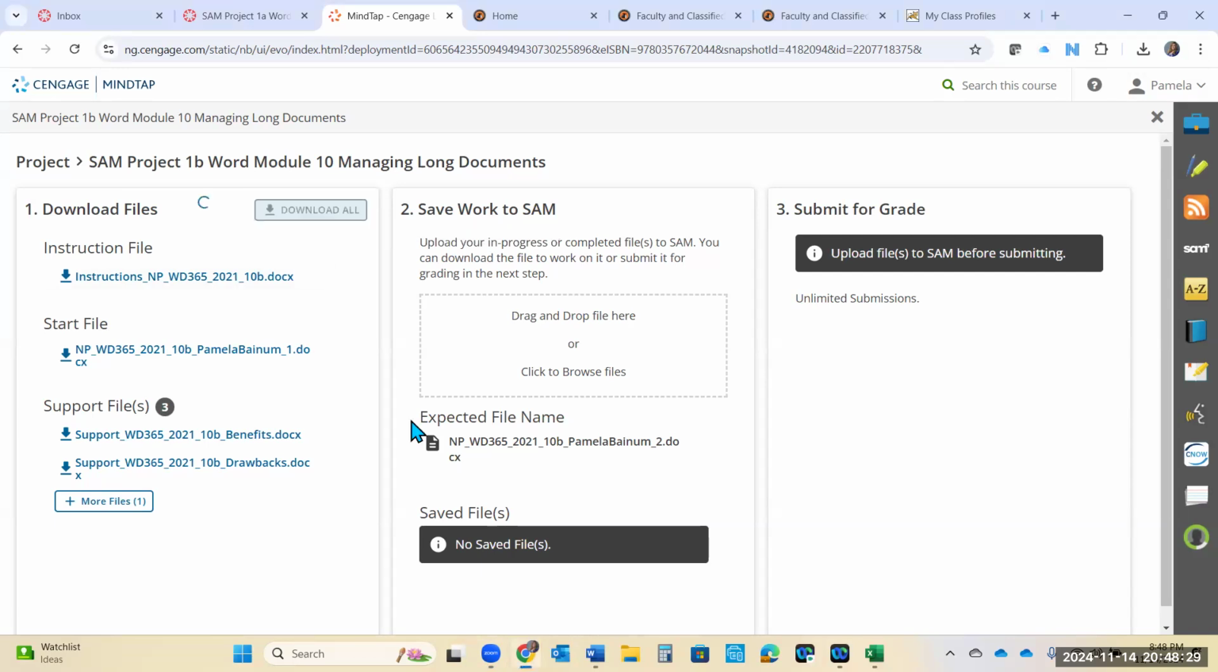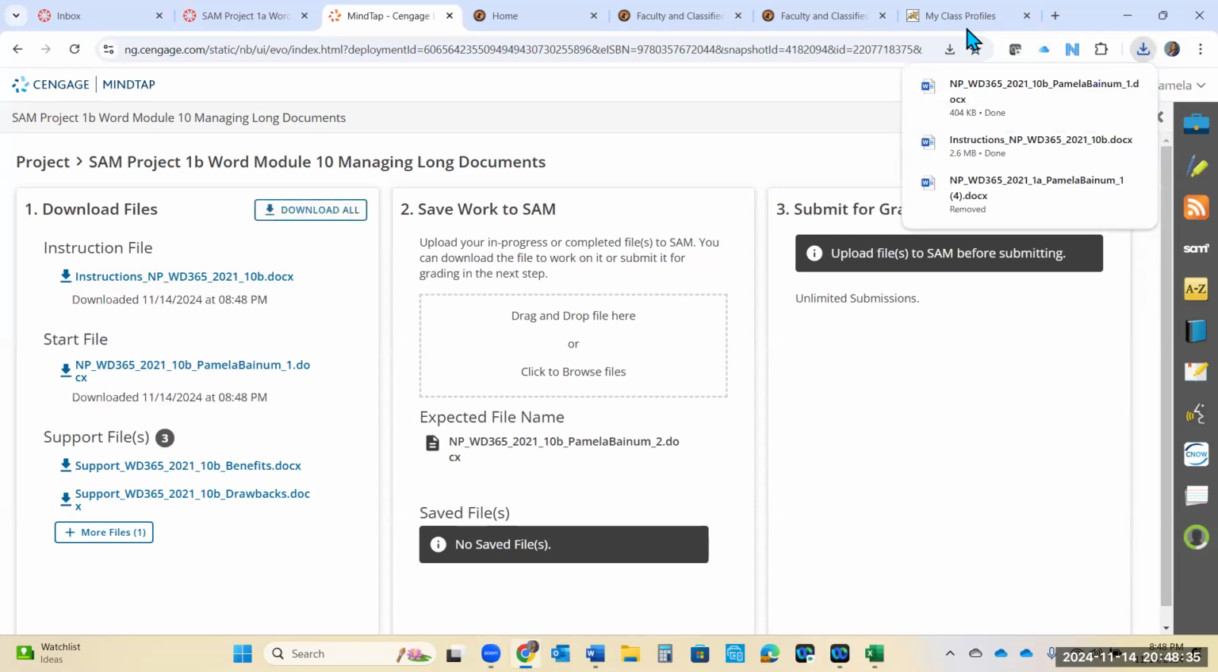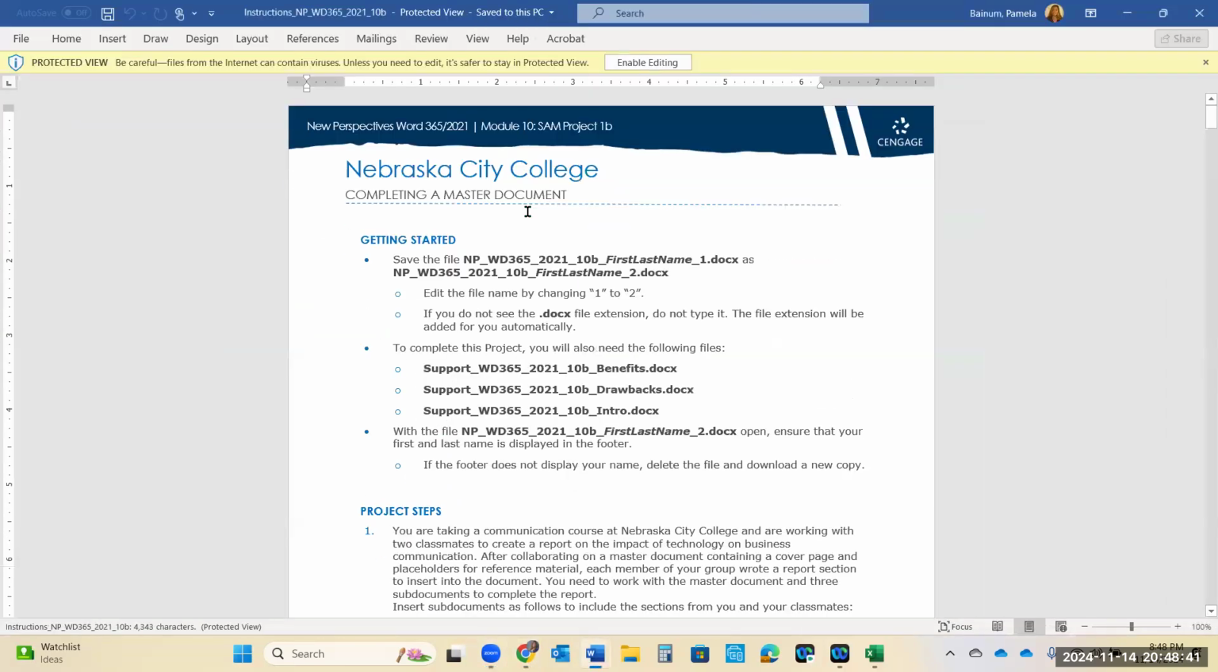I'm going to go ahead and hit download all. So it's downloading a start file, an instruction file, plus a couple of support files. So here they are over here, and you can just click on the instruction file, of course. So here it is right here.